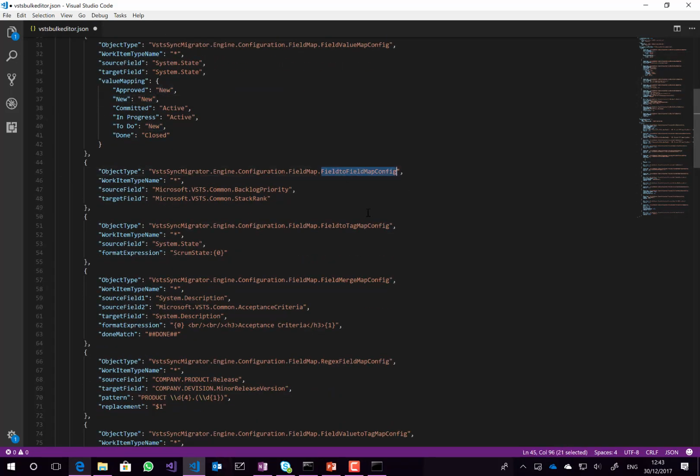There's a field to field mapping. So I just want to push the data from backlog priority into stack rank. Super straightforward. And you can do that with as many fields as you like. You can run these as many times as you like.